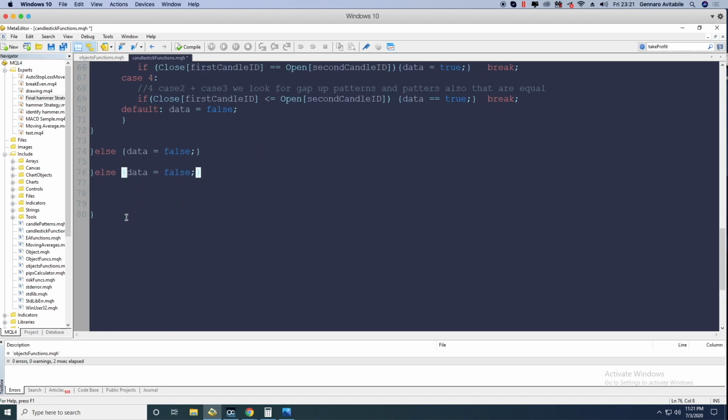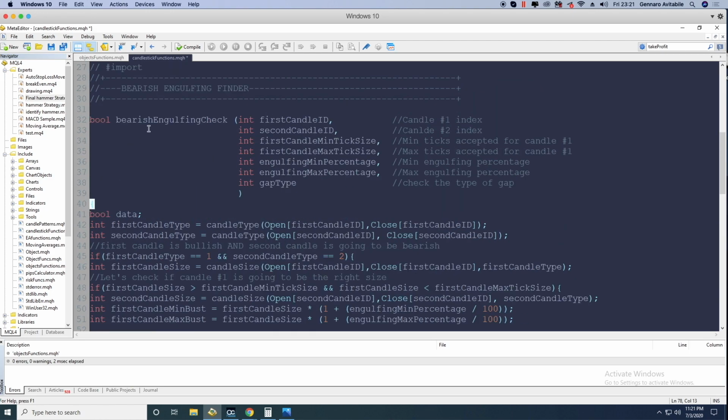All right, and then we need to return something, and we're gonna return in here data. So that's what I was telling you earlier. Earlier I was telling you that this was going to return something, and in this case it's going to return data. All right, now we're gonna have to write 2 different new functions. The first one is gonna be candle type, and the second one is going to be candle size. All right, let's do this.